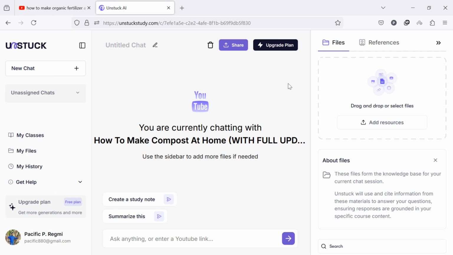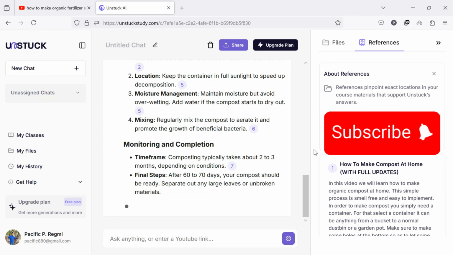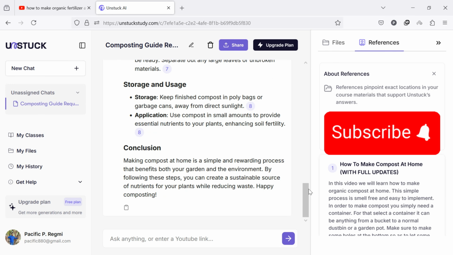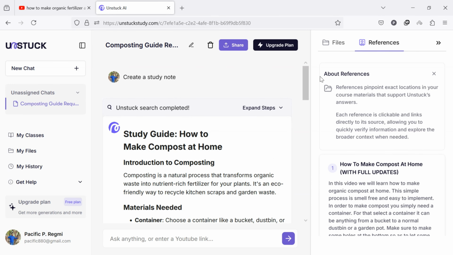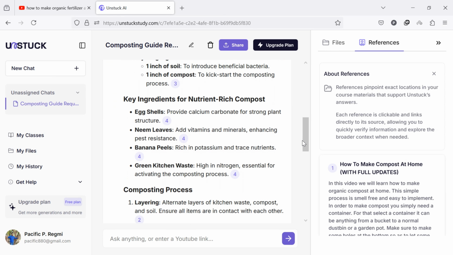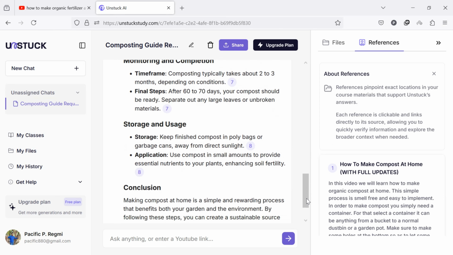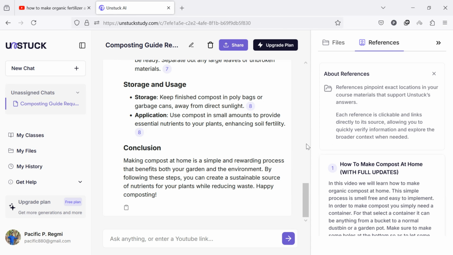Once everything is ready, you'll see this type of screen. From here, just click on Create a Study Note. In just a few seconds, you'll have your study notes ready to go. The tool automatically summarizes the video content and organizes it into clear, easy-to-read notes. Now, you can easily read through the notes or copy them into an MS Word document or Google Docs, or even write them down in your notebook.